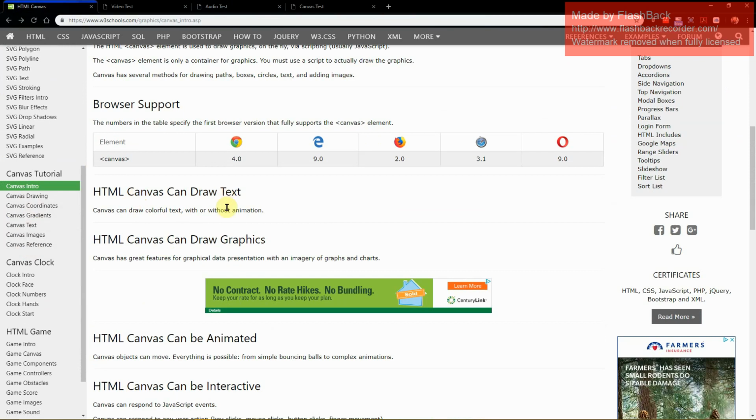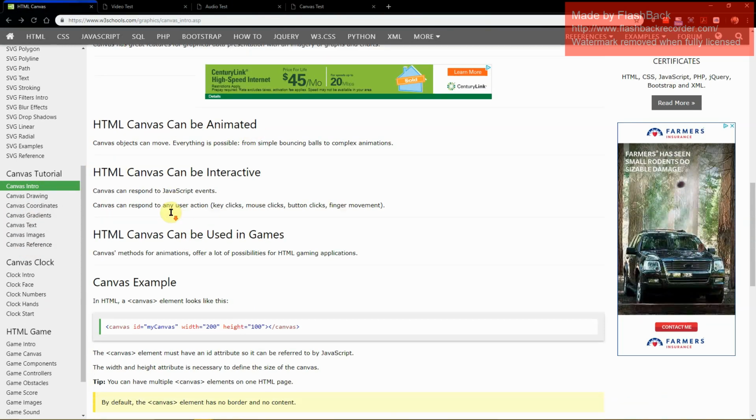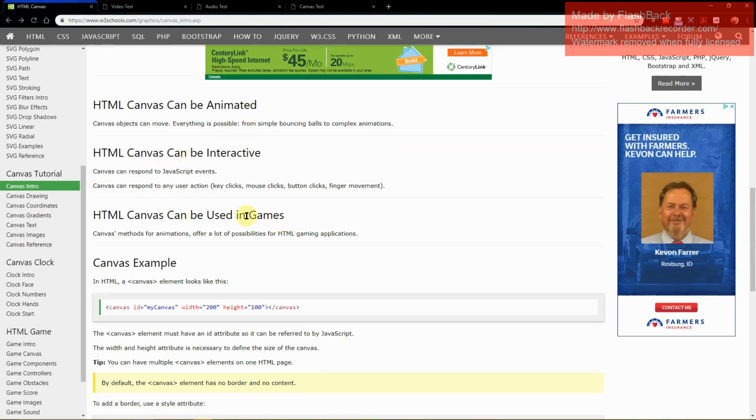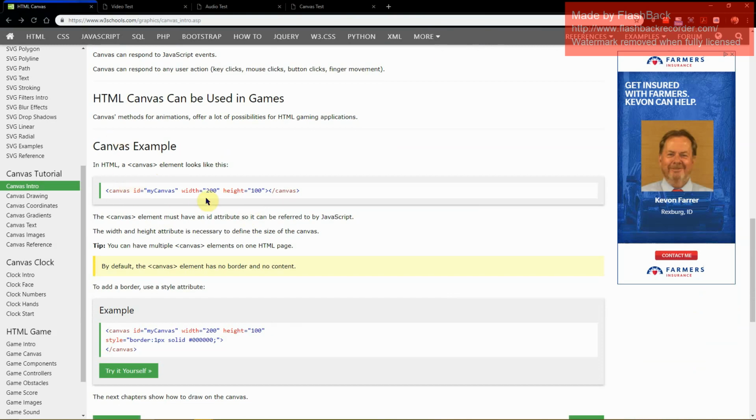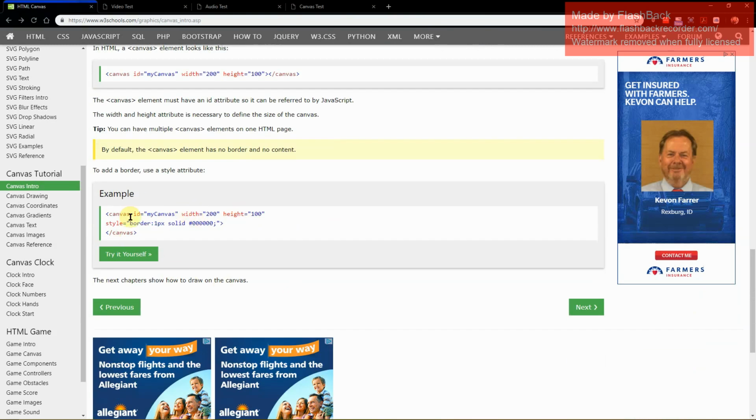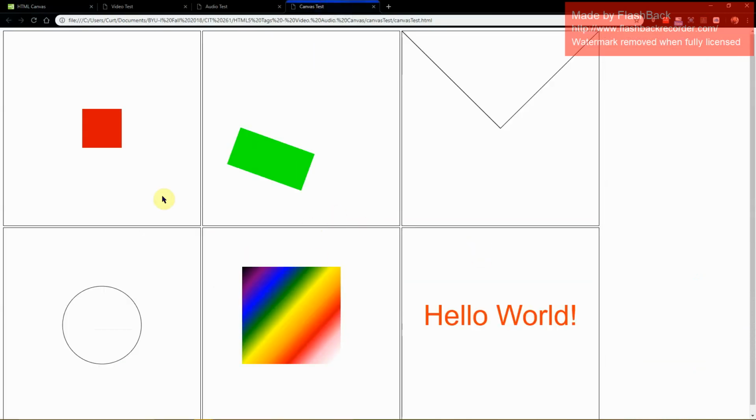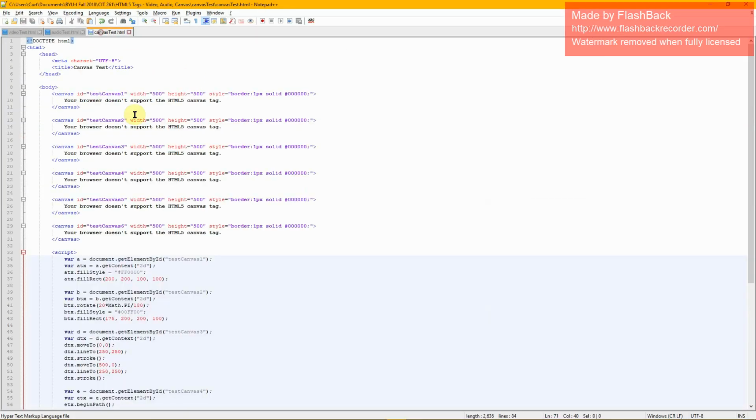You can draw text, draw graphics, it can be animated, it can be interactive, it can be used in games, and then an example which creates the canvas and it has a border, so you can do that. And these are some of the fun things I was messing around with in Canvas. So I have 6 canvases out, each one doing a different thing, which is cool. And I will show you the code for each one of those. It's a little messy, but it's better than nothing.